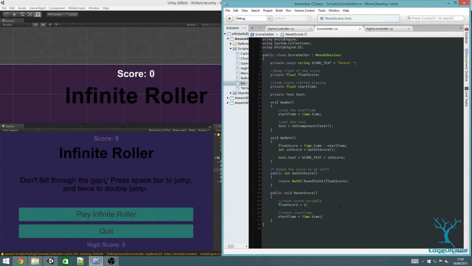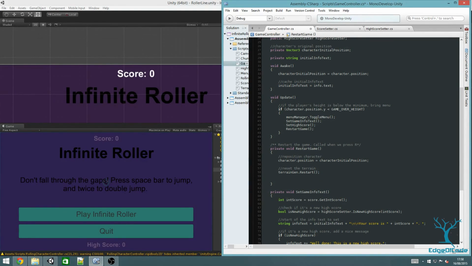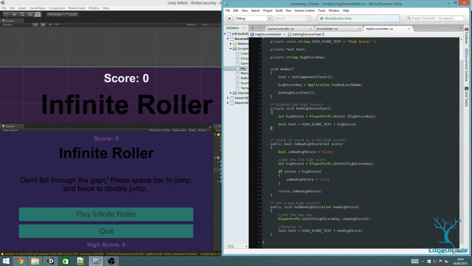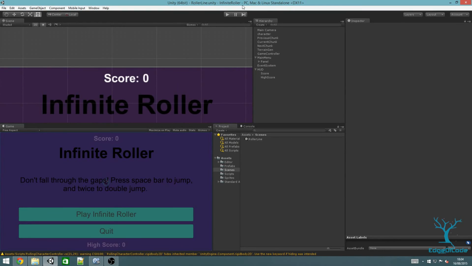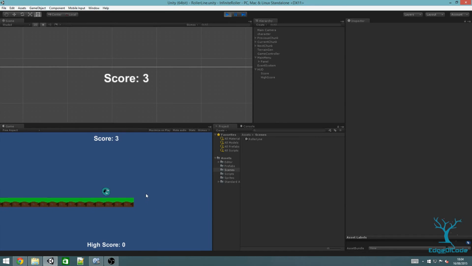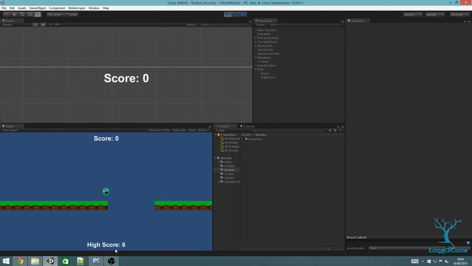Okay, so save the ScoreSetter script, go to GameController, and in RestartGame, reset the score. Okay, so make sure all of your scripts are saved and then go back to Unity and try playing the game and make sure it works. Okay, so score counts up. I'm going to fall off. My score is 6, which is a new high score. So next time, high score should be displayed here as 6, which it is.